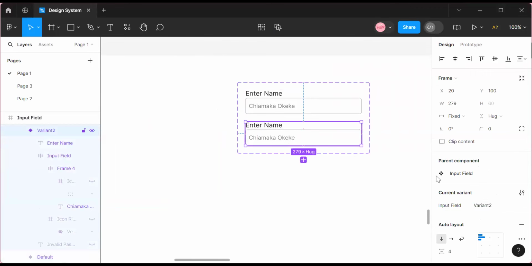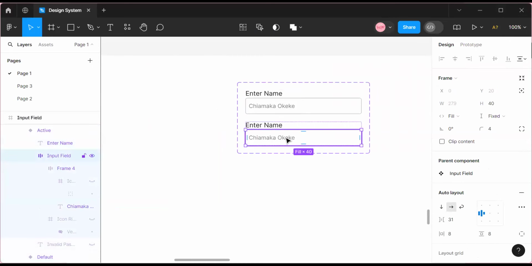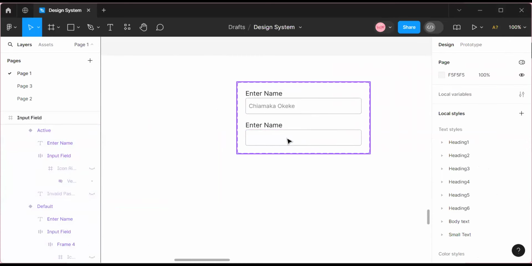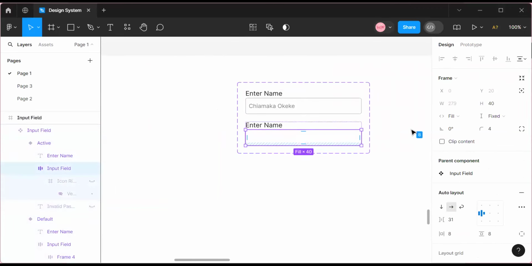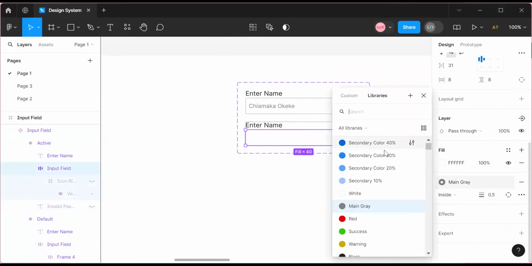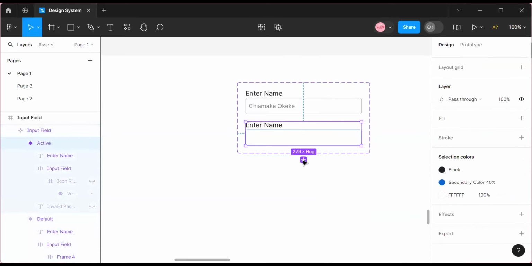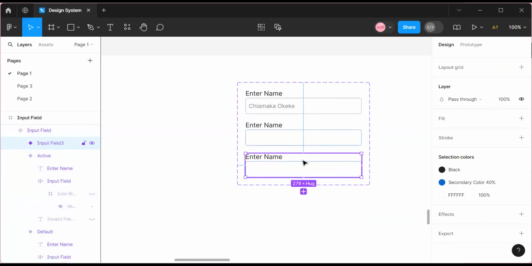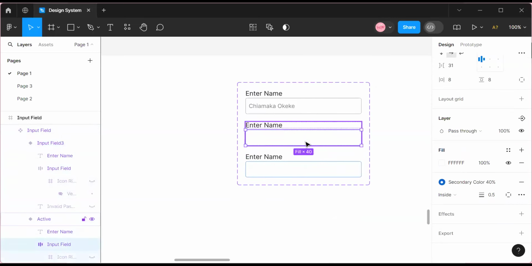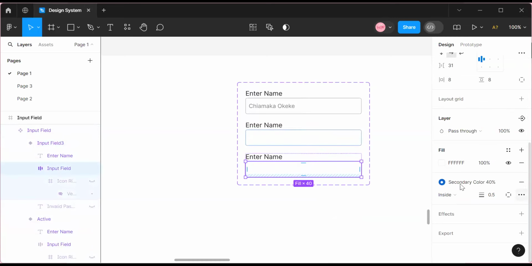The second one is active, when you have clicked and you want to type in your details. So I'm going to go ahead and pick out the text, because when you want to type, the text will disappear. I'm going to use our secondary color here. The next thing I'm going to do is make another variant, and this variant will be entered.